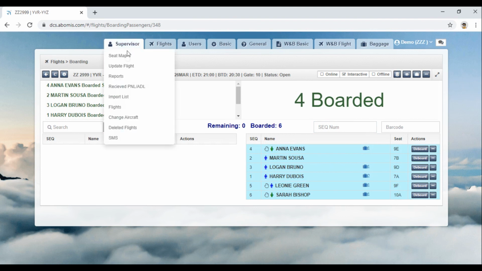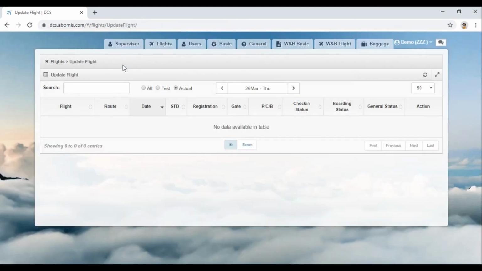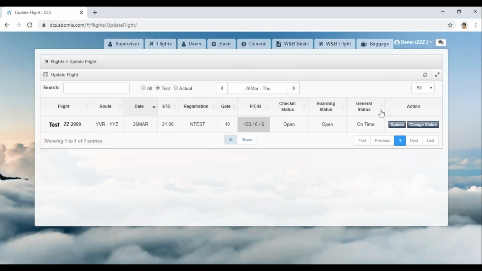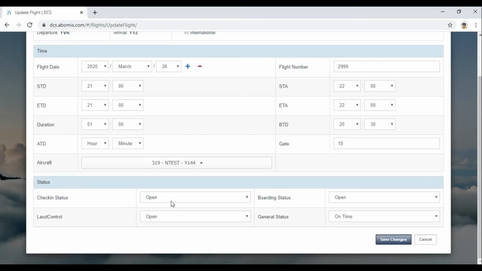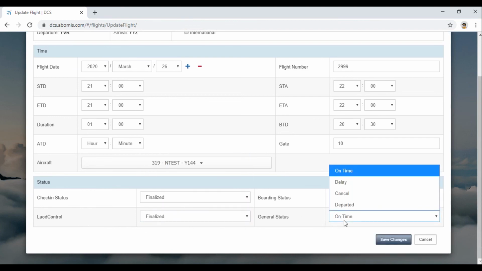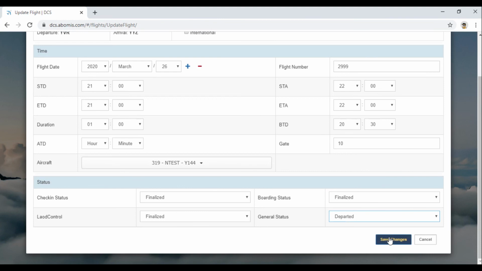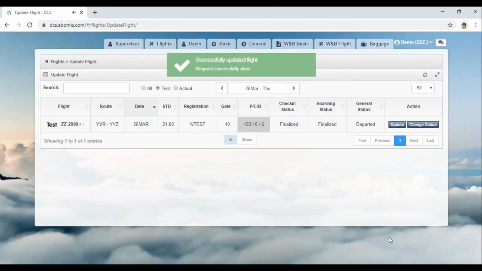The last duty of the flight supervisor is to close the flight. Press the Updated Flight option through the Supervisor menu. Click on the Update button to open the update window, and at the bottom of the page, change the flight status to Finalized. Finally, put the general status on Departed and click on the Save Changes button.